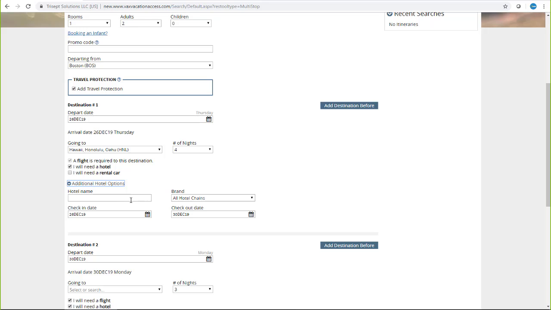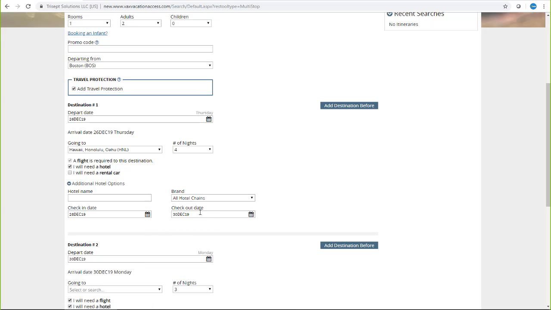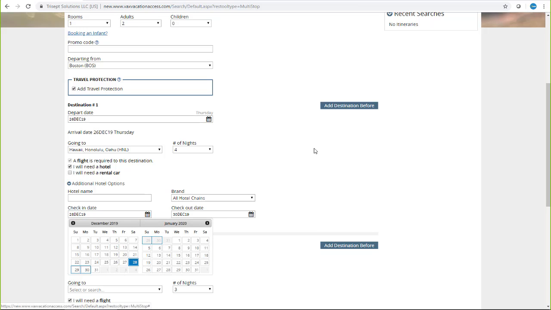You also have additional hotel options if you choose to. You can search for the hotel name prior by the hotel chain. You can also offset your dates here if you choose to. So if they are staying, let's say, with family for 2 nights, you can just select the 28th. Still check out on the 30th. So it's going to have you flying in on the 26th, but you're not checking in until the 28th. Well, let's change that back.